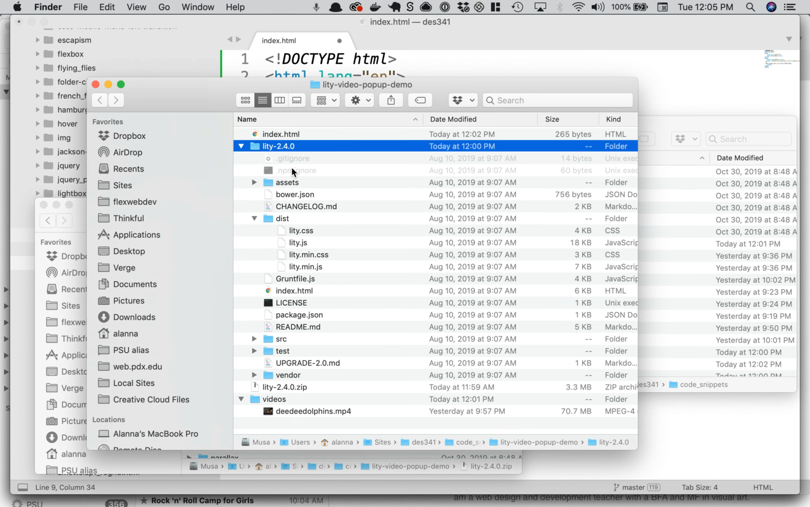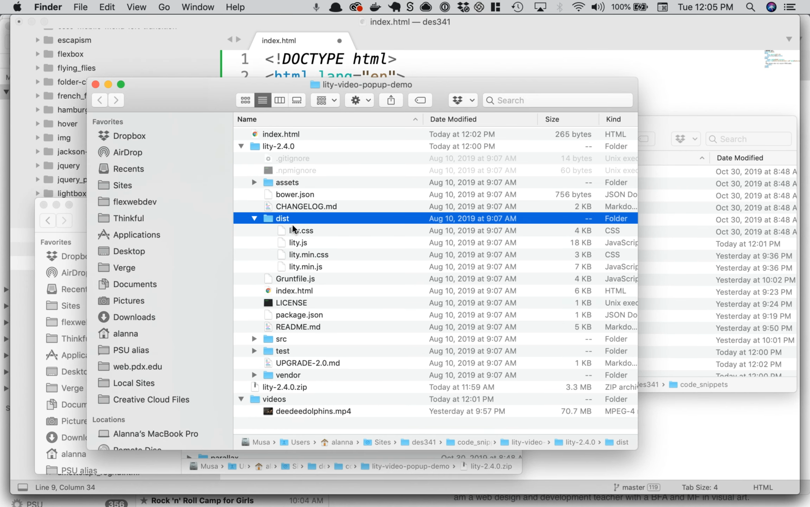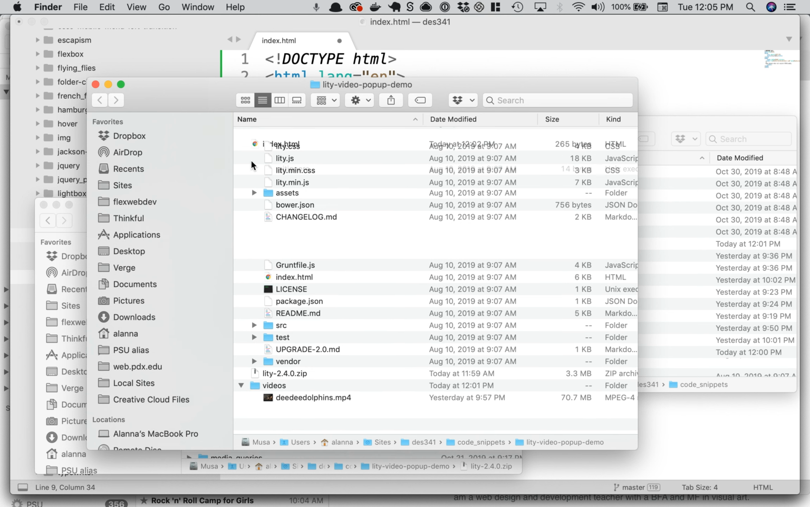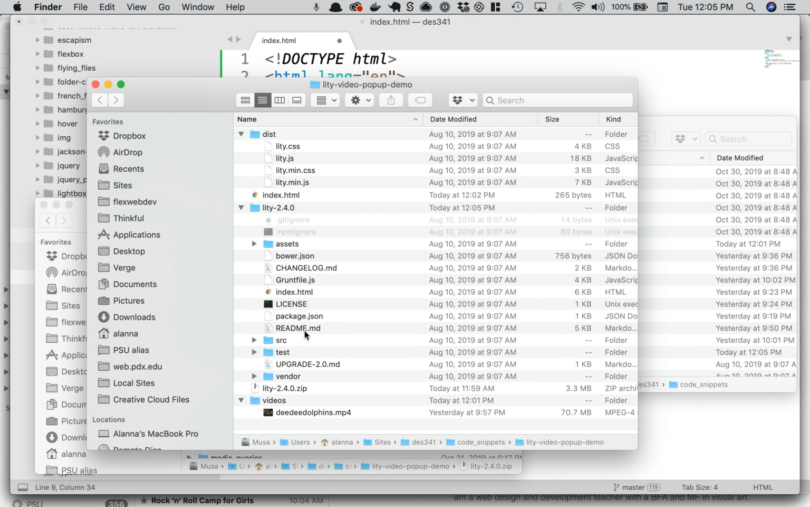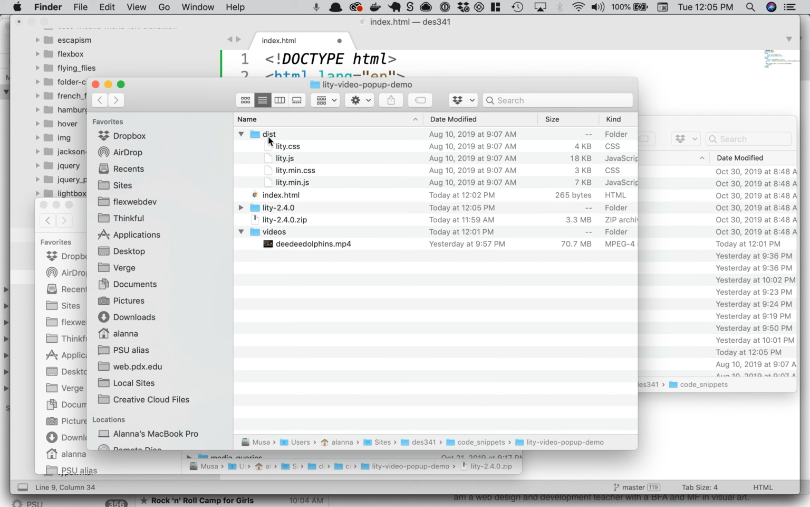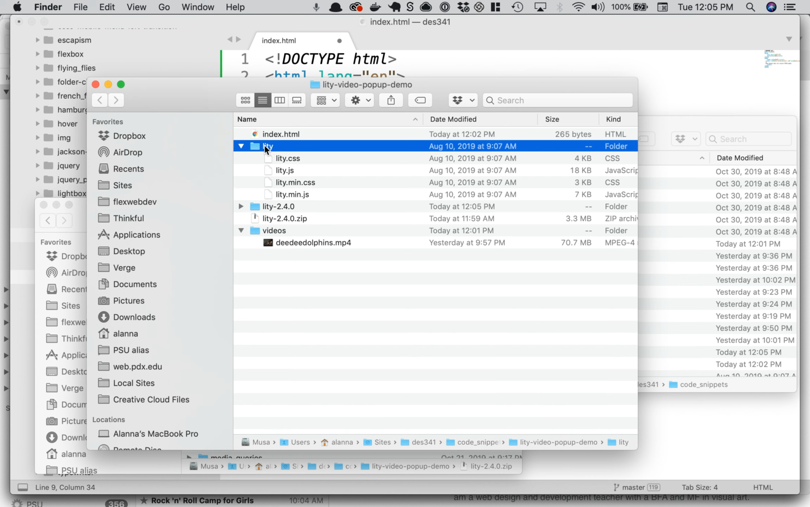Okay, so here's my demo. I'm just going to move everything in this dist folder. This means distribution. This is the only folder you need to worry about. So what I'm going to do is move this up. I'll probably just hang on to this in case I need to look at that README file. But I'm just going to change this to just be called lity so that I can access all these files in a more easy way.